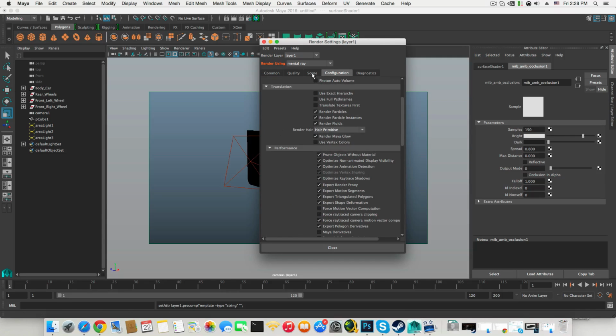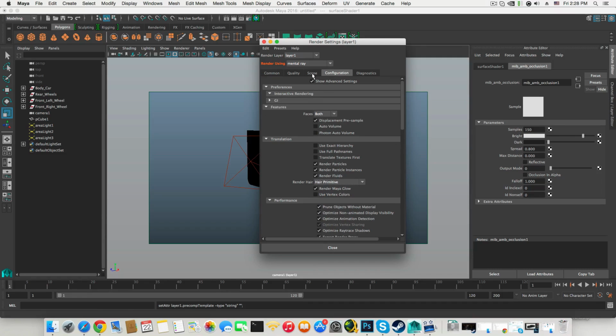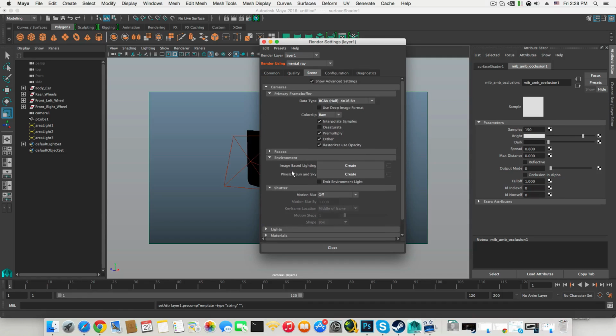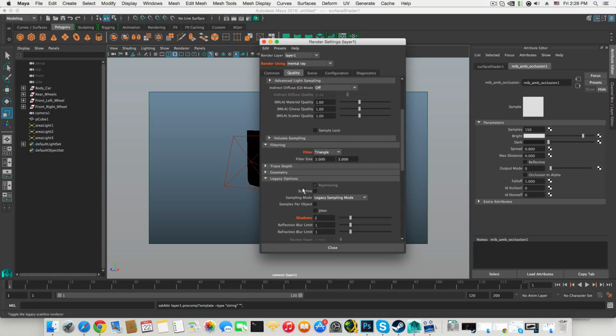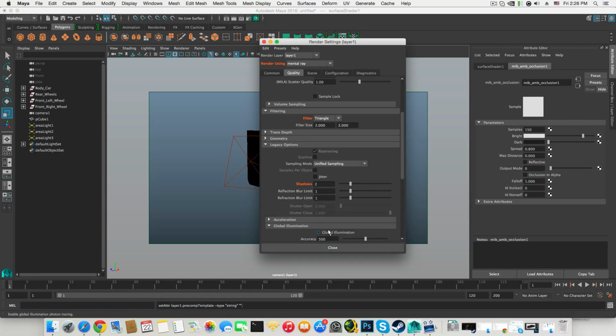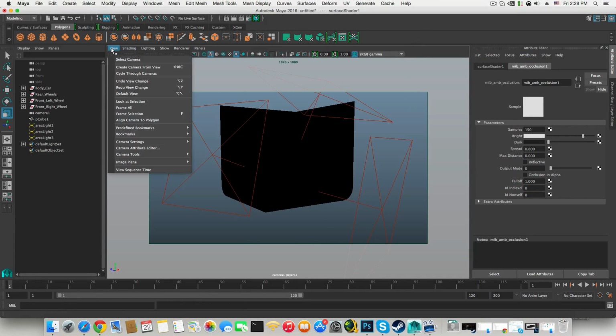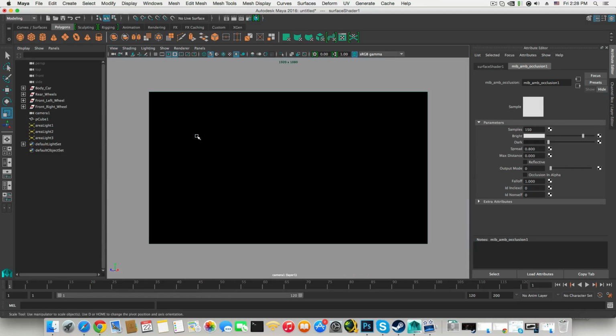And now we're gonna go over the render settings, and you want to make sure that the sampling mode is set to unified sampling, okay? Now, I'm not sure, we're gonna test this, so let me see. Bookmarks, I'm gonna change back to the camera bookmark, and let's render this. It will take some time, let it.